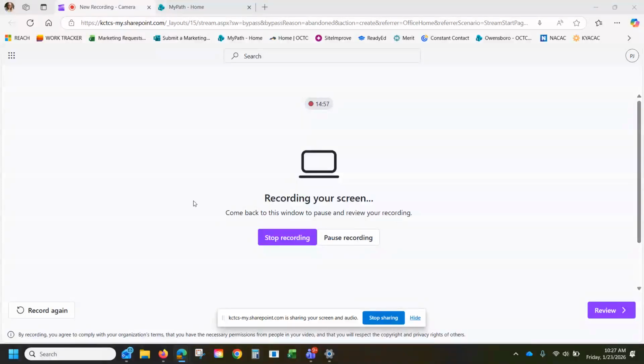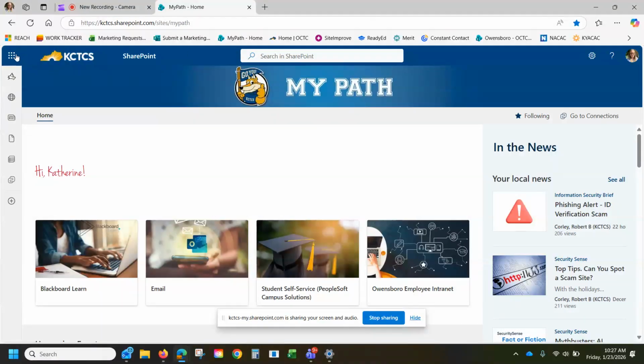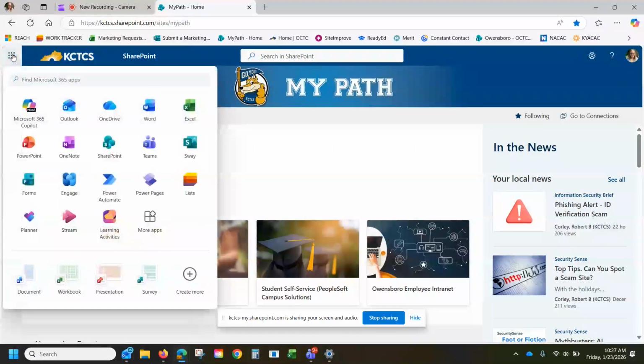Creating a Microsoft form for OCTC event check-in is a fairly simple process, and I'm going to walk you through the steps. So first thing you need to do is go to My Path, and at the top left corner, you've got those 9 white dots. Click on that to open up your app options and go to Forms.